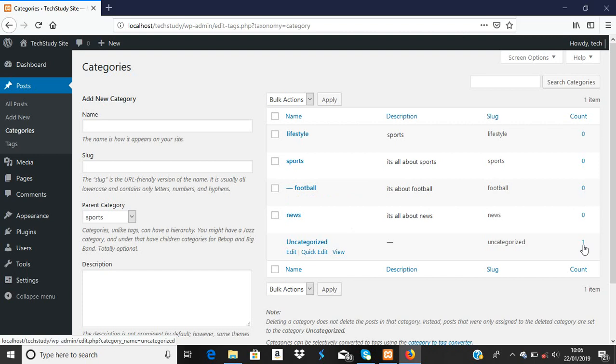So then, next we're going to discuss how to edit category. To edit our category, we go to post. Under the post, you will see category. The sublinks, the categories is a sublink for the link post. So we're going to click on category.